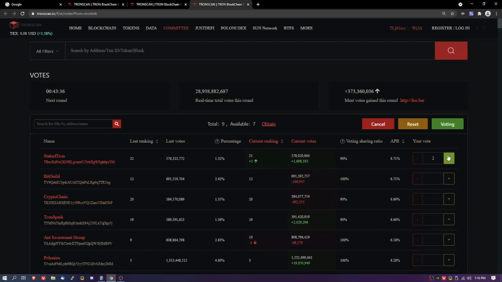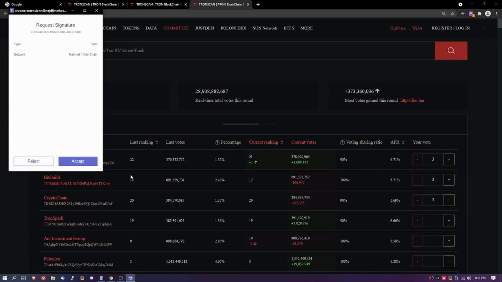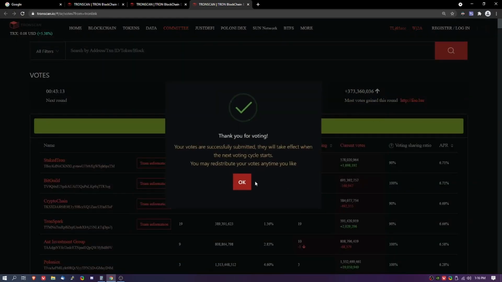Then I can just sit here and disperse my votes how I want to. So I'm just going to go 3, 3, and 3, on the top 3 here. And you can see here your total votes, how many are available. Once you're done, just hit voting again. Then it's going to ask you to confirm this in your wallet. You just hit accept, and that's it.